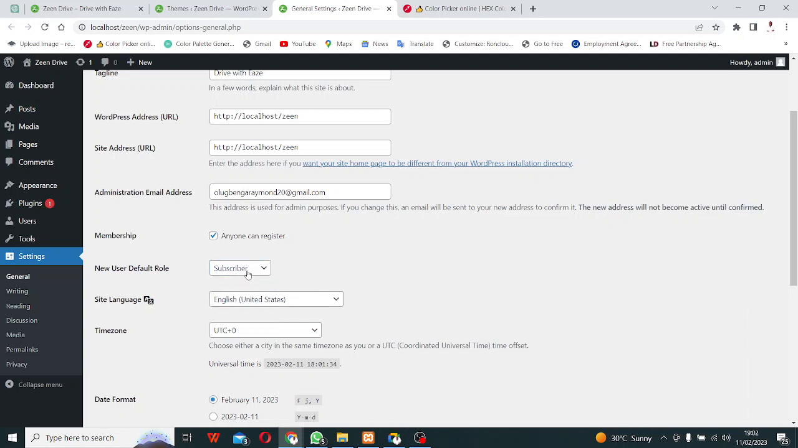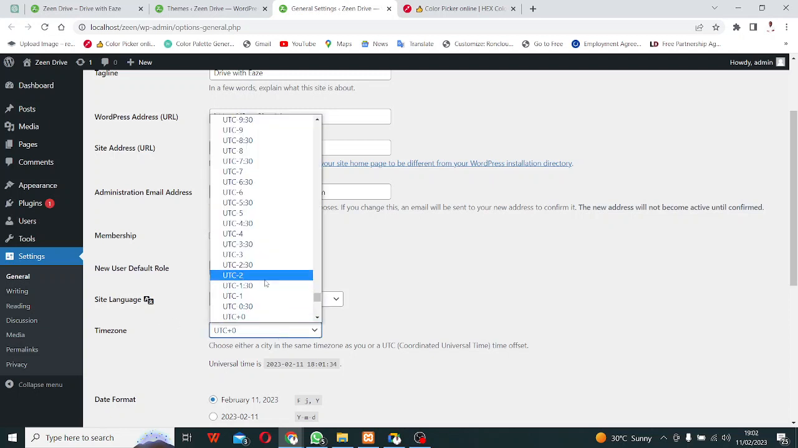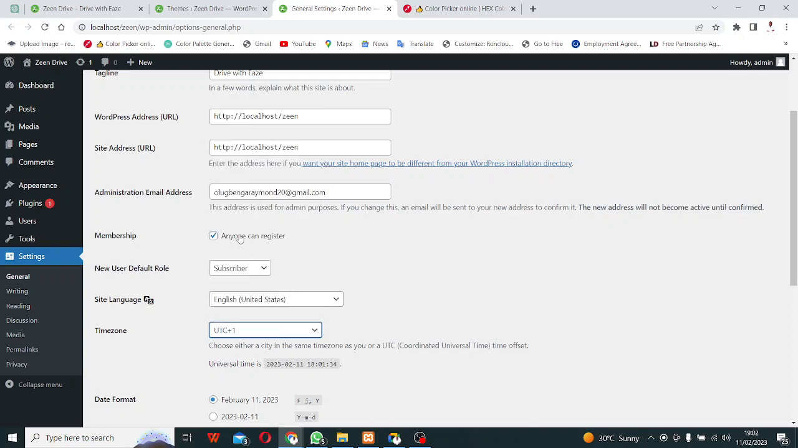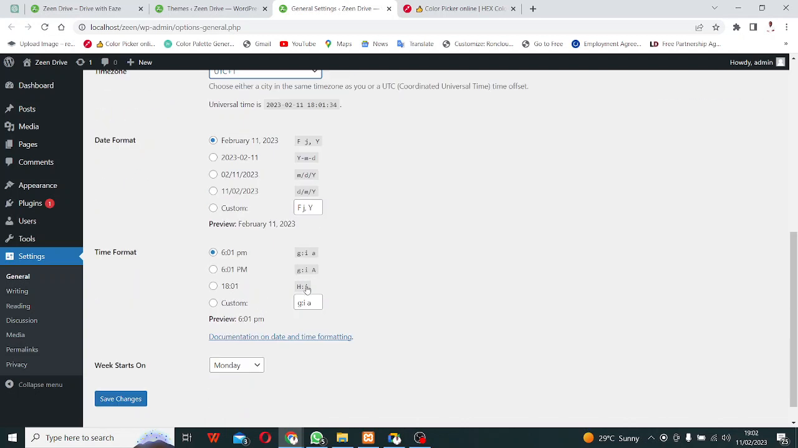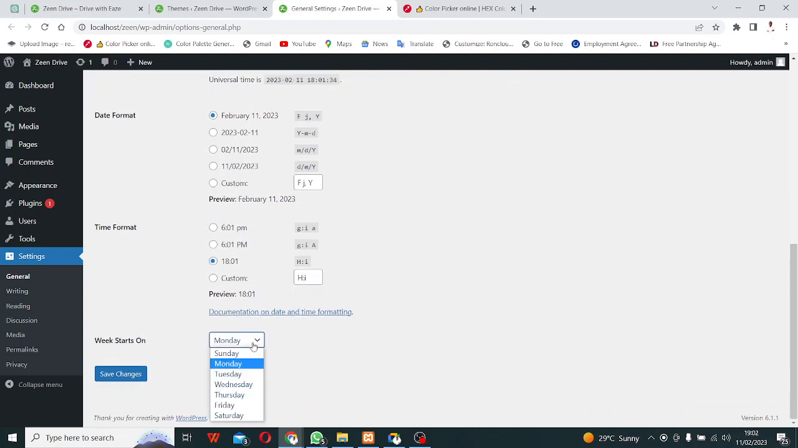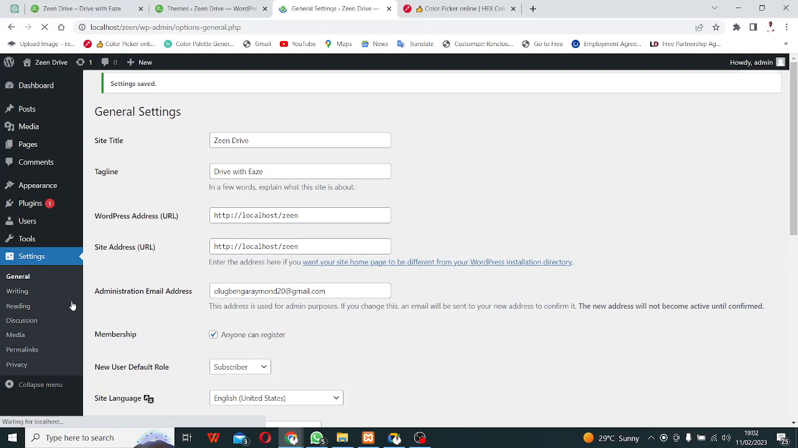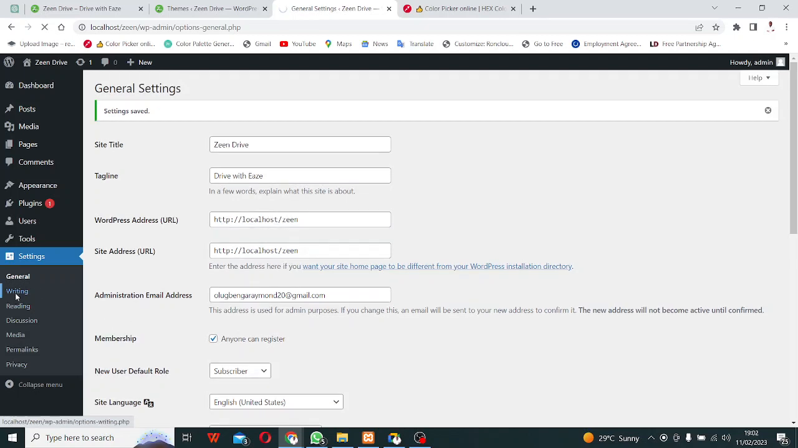So I would leave it as subscriber, and I would change my time zone to UTC plus one, which is the normal thing. I want my date and time in this format, I want the 24-hour time format, and I want the first day of the week to be Sunday. I can save this. Now this is the first settings, which is not compulsory. I can come to my writing settings.